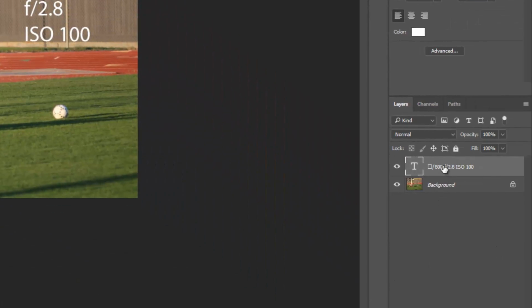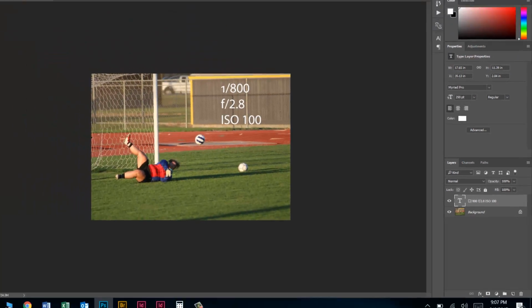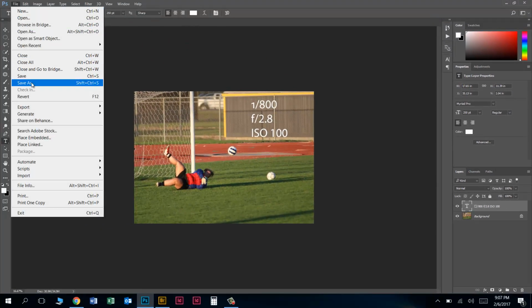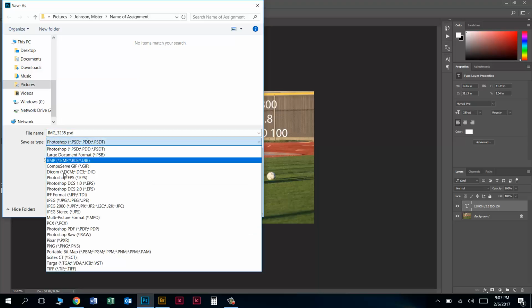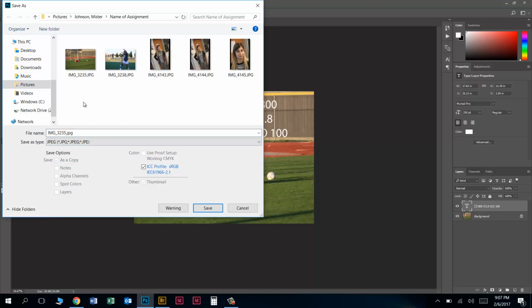So the problem is now I have two layers in my layers palette, and whenever there's multiple layers, Photoshop wants to save as a PSD, but Flickr can't accept PSD, so we need to make sure that we save this as a JPEG. So I'll go to File, Save As. It's going to go back into that same folder, but just make sure to change the Save As type from a Photoshop to a JPEG. There's the original photo, so if I save this now, it's going to overwrite that, permanently changing that photo.